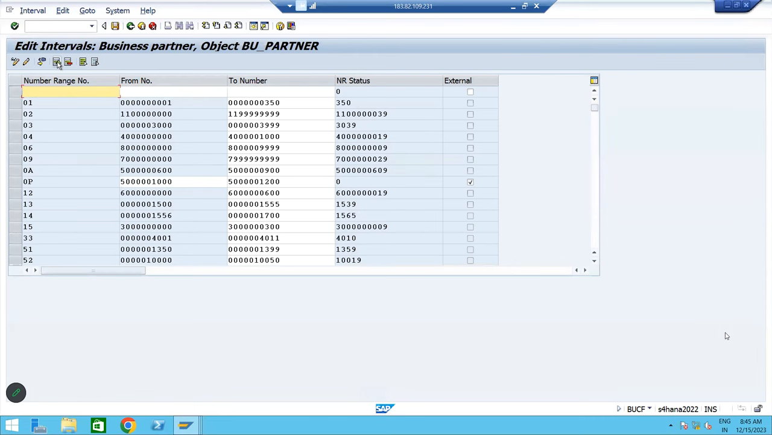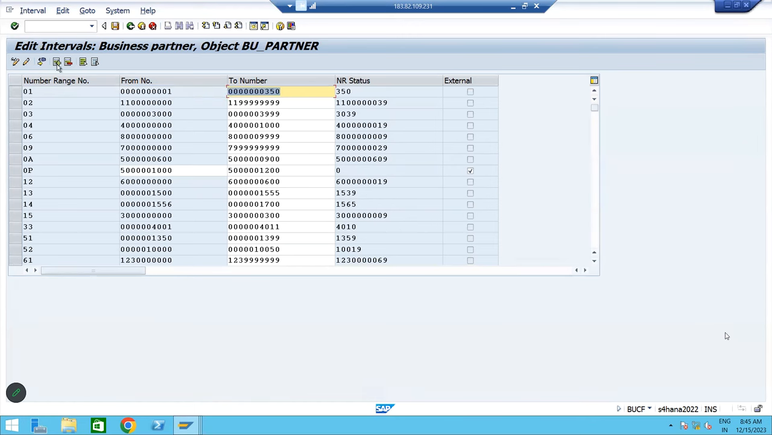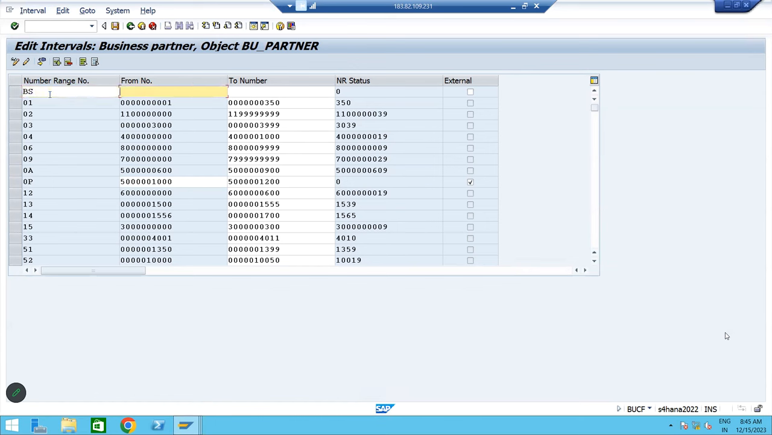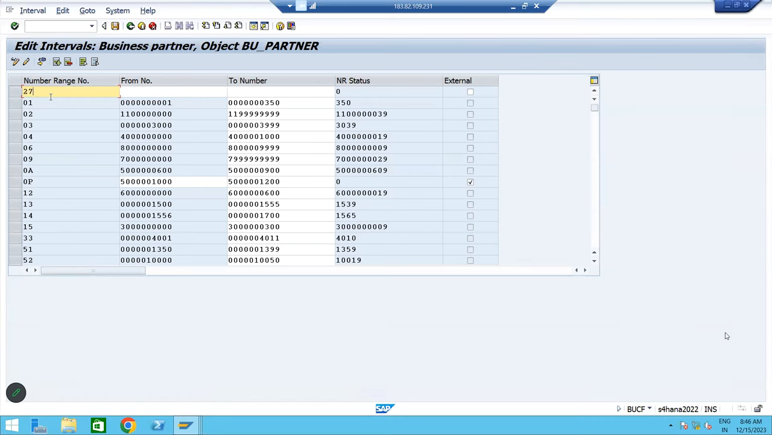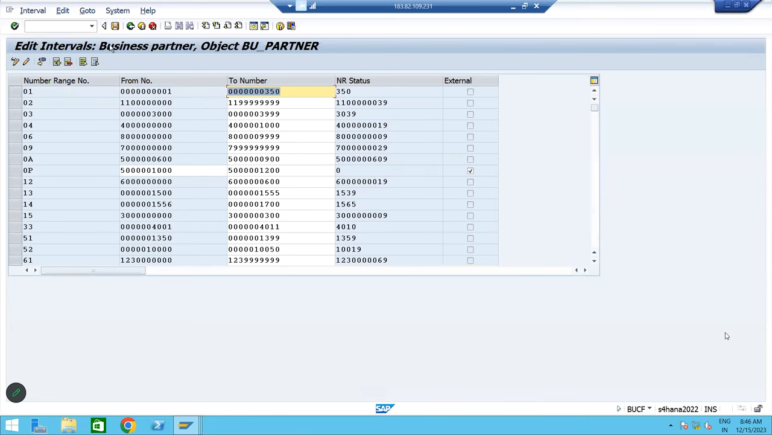And click on add one more: inventory business group, BI, 273000 to 273999. Click on add. Service business group, BS, 274000 to 274999. And one time, add BO, 275000 to 275999. Enter and save.